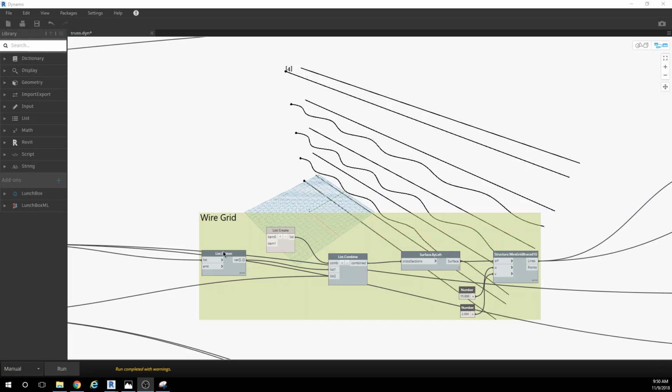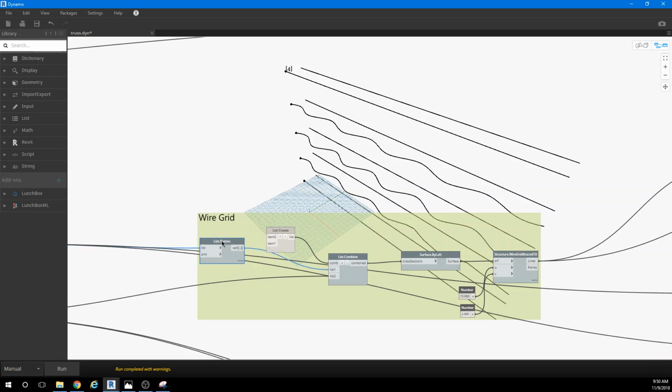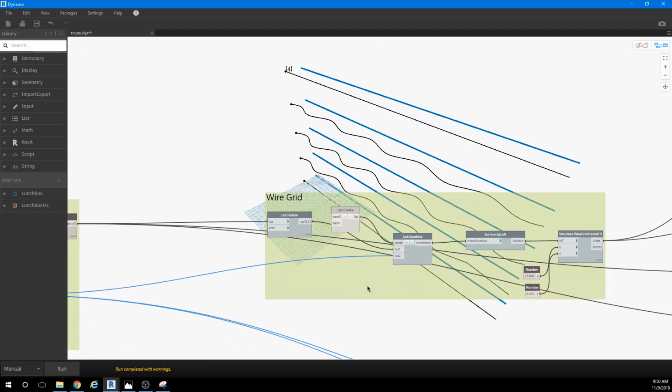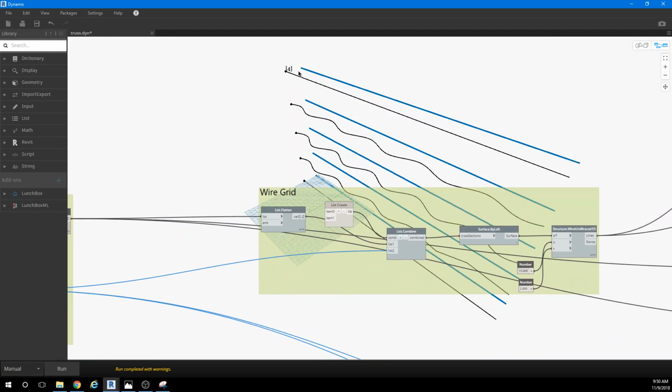So we're feeding in a list of all of those lines. If we went back to where this is coming from, it's coming from the geometry intersect. So we're taking in the list of all the front curves, and the list of all the back curves, and we're feeding those two forms into a list combine. And we're doing that in a unique way so that we can pick both the front and back in a one-to-one relationship with each other.